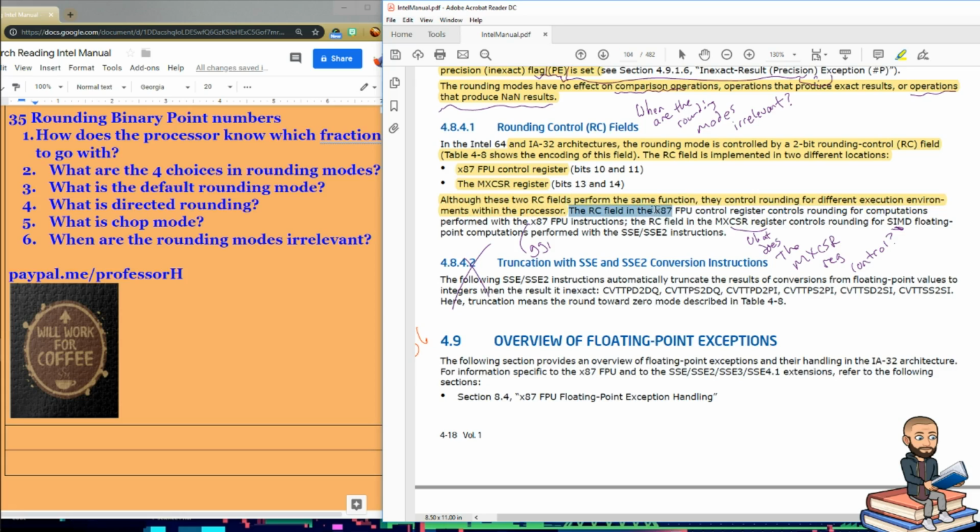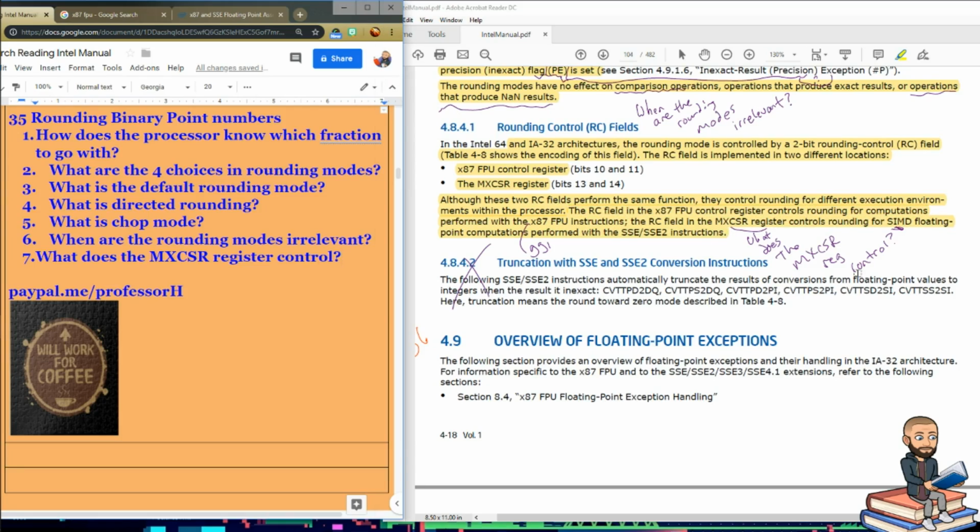The RC field in the x87 FPU control register controls rounding for computations performed with the x87 FPU instructions. The RC field in the MXCSR register controls rounding for SIMD floating point computations performed with the SSE and SSE2 instructions. So here's our last question for this video. What does the MXCSR register control?